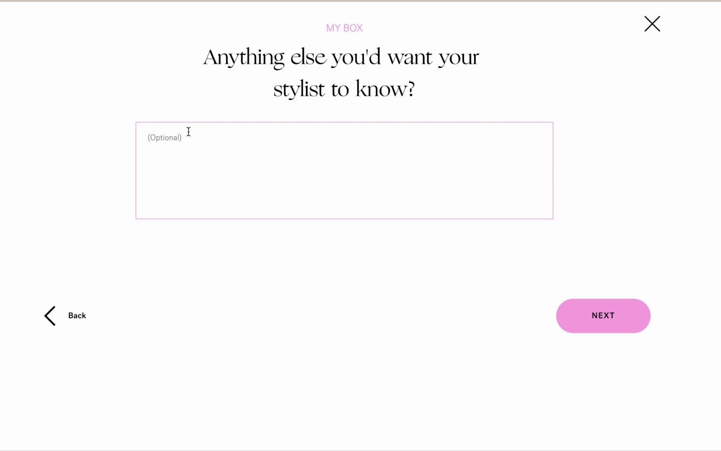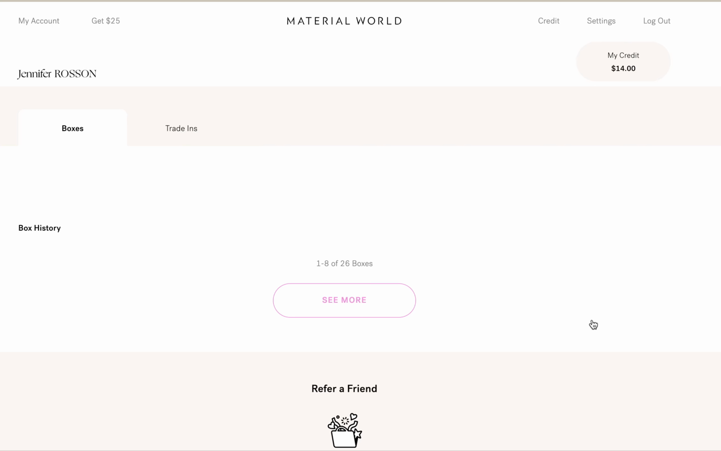And then anything else you want your stylist to know. I don't have anything in this category or in this box, but if you have something specific that you worry about, then it's very important. The more information you can give them, the better job they can do in sending you your box. And I believe that's it.